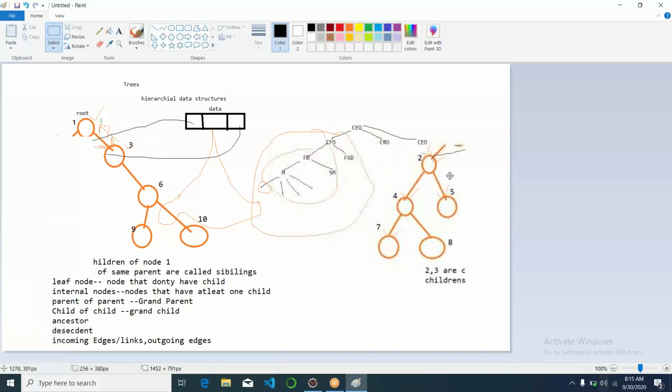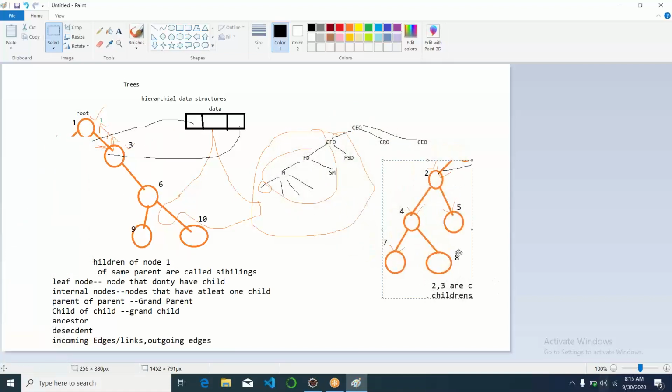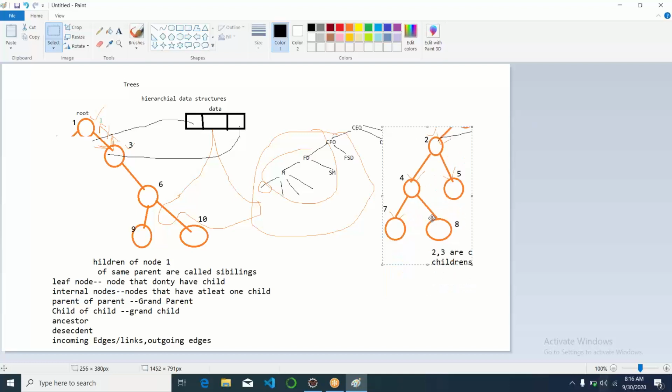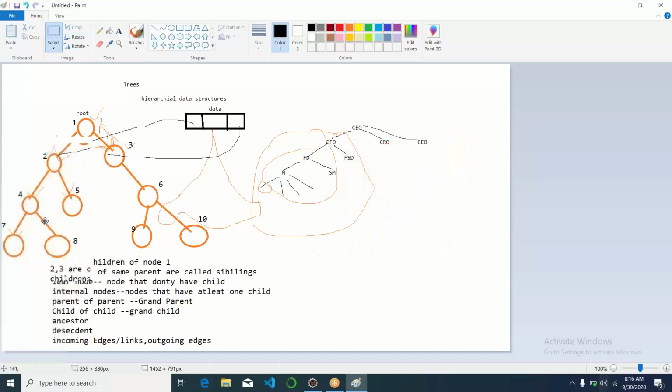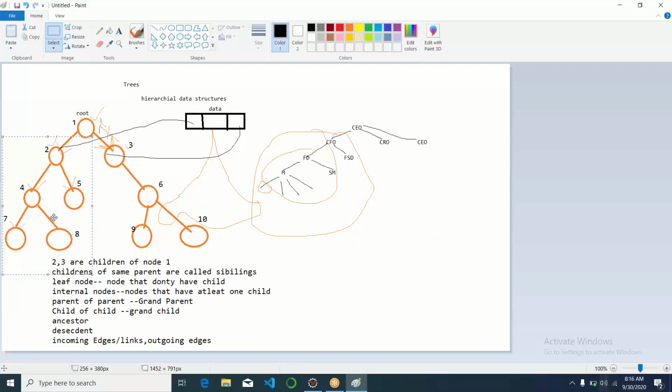If I move this aside, it looks like a separate data structure, right? It looks like a separate tree. It has a parent node, which is called the root, and it has children, subchildren, grandchildren. It has everything. That's the reason it's recursive. If I remove this part, this looks like a tree. If I remove this part, this looks like a tree. That's why we also call this a recursive data structure. So that's pretty much about the naming conventions that we use in a tree data structure.